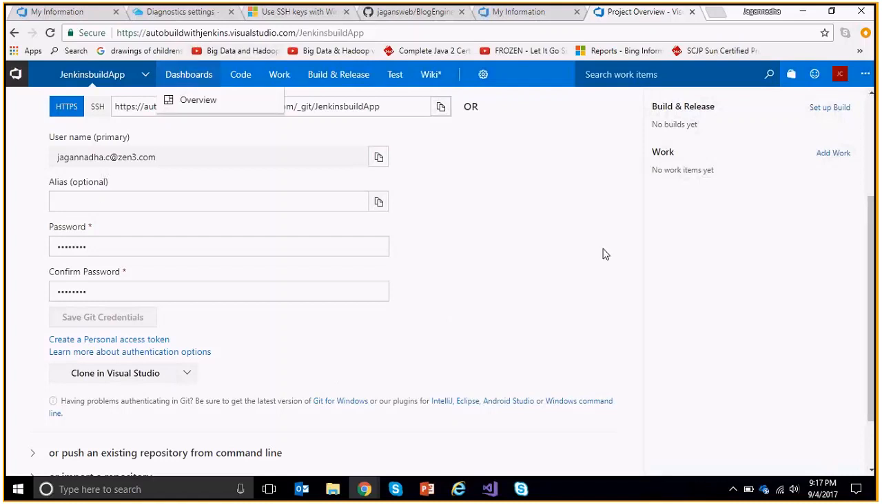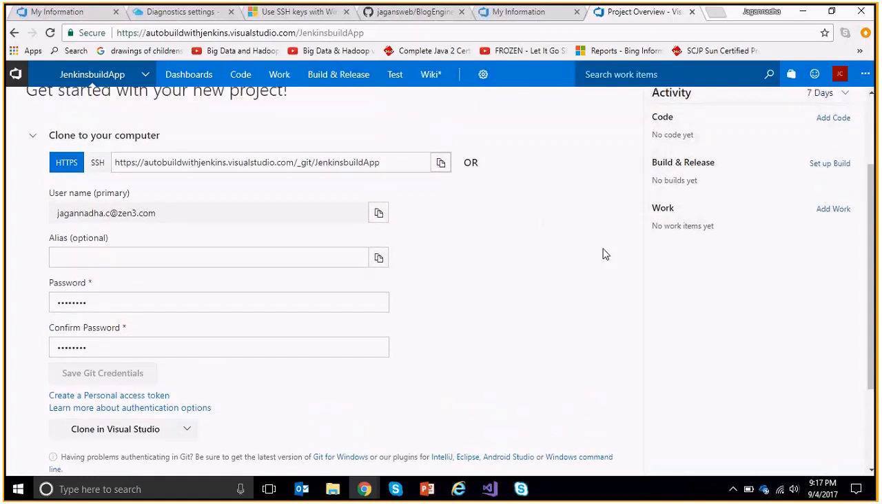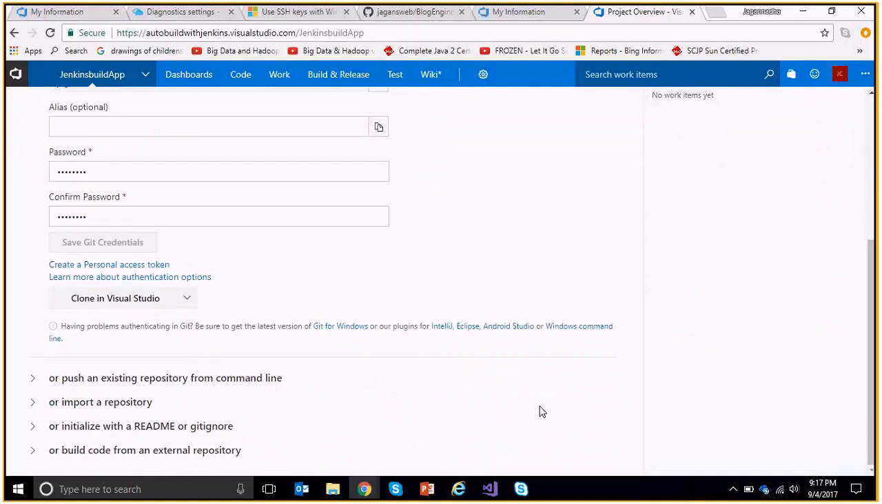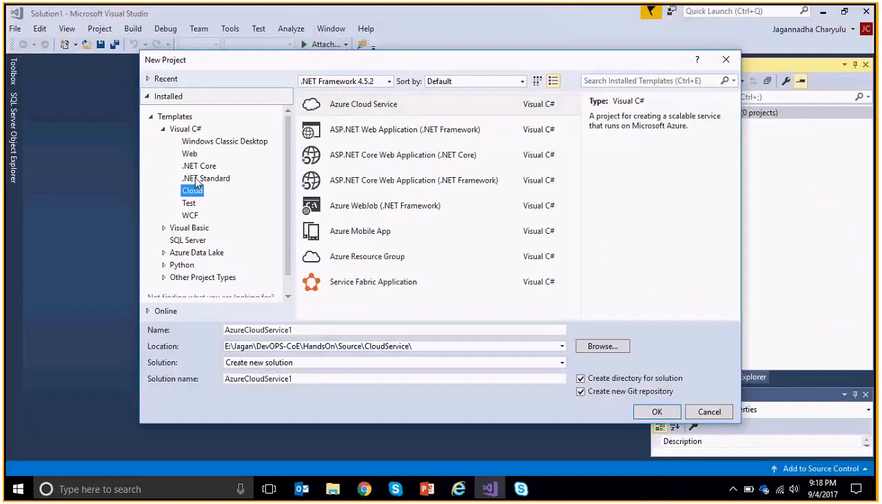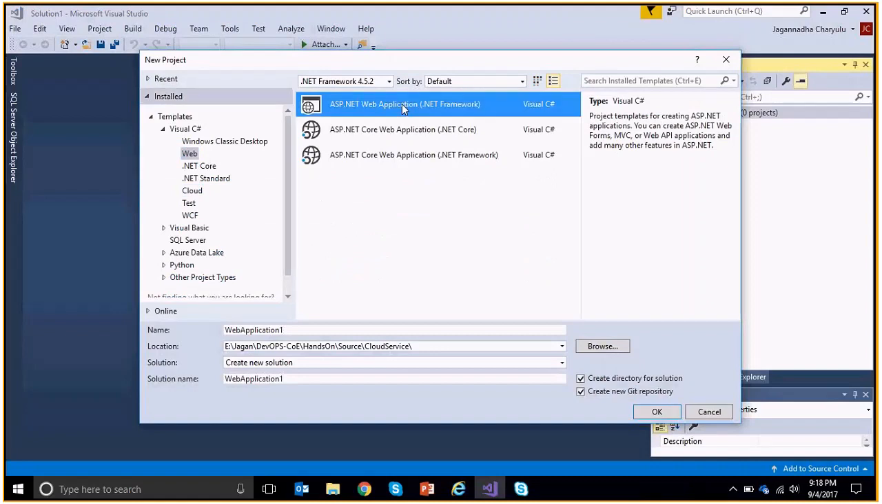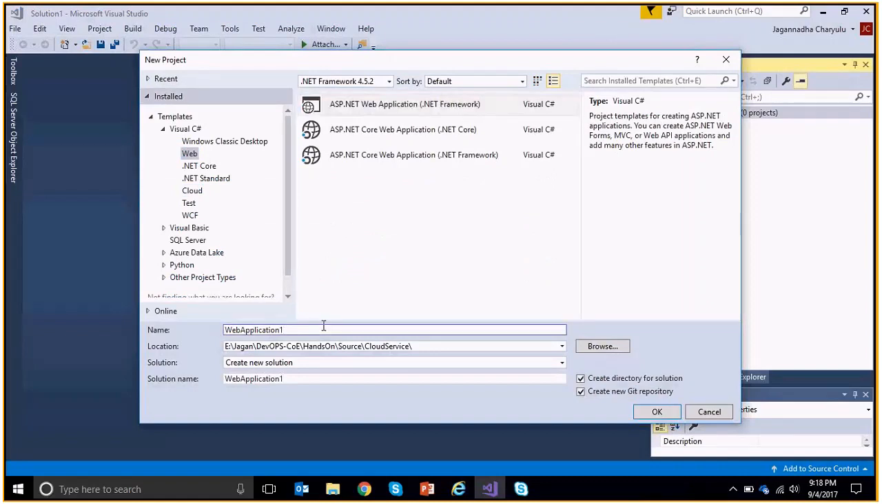This is done. Now create an application in Visual Studio. Create a normal ASP.NET web app. Give it a name like auto build with Jenkins. Create a new Git repository. Yeah, let it create.